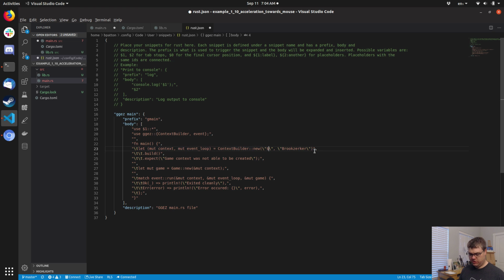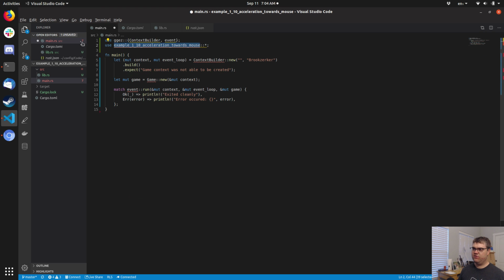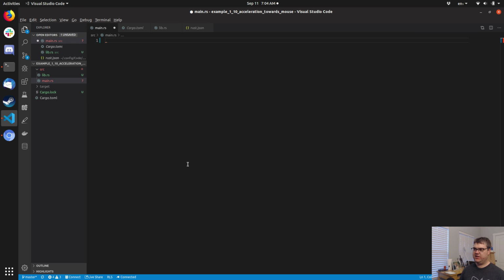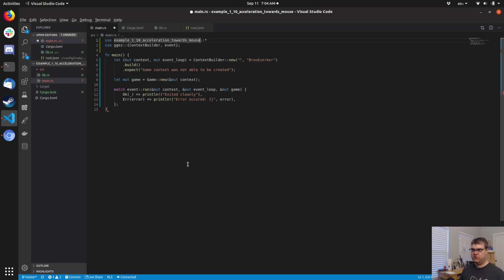So in here, this will be $2. And I think that is everything we need for this file. So let's try it fully. If I come into Cargo.toml, I save that, delete everything, gmain, so use, hit that, hit tab, come down here, and we'll just say accelerate towards mouse. Why did that reset? I don't remember hitting that.